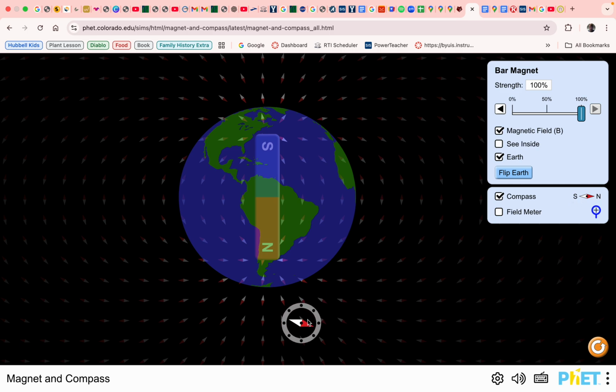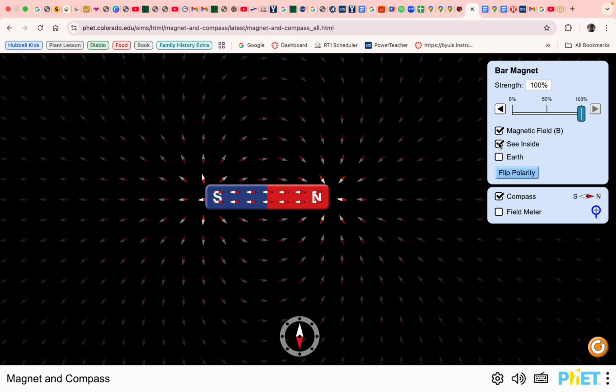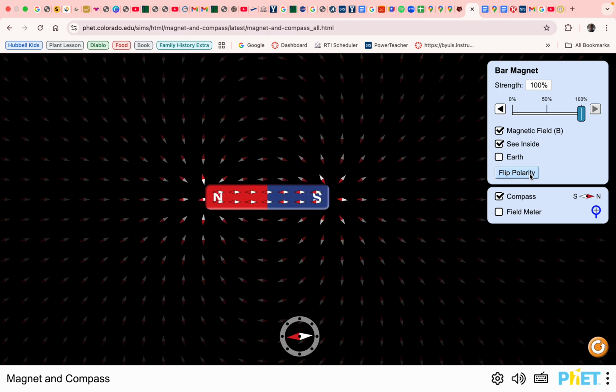So the white side is south, and you'll notice the white side points towards the north side of the Earth, right? So opposites attract. If I come up here, my red side points to my south side on the Earth, right? So again, opposites attract. This is kind of all you guys really need to get out of this. You can play around with some other features. You can take away the Earth and just work with the bar magnet. You could flip the polarity also, but those things aren't as necessary, okay?